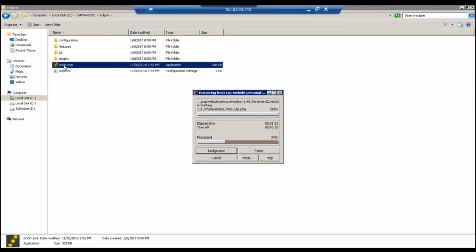Now question number 2: how do you upgrade? Let's say today you have installed this version. Tomorrow there are new features which SAP is introducing in their Web IDE. How do you upgrade? Will it automatically bring all the updates, or do you need to extract again? And if you need to extract again, what will happen to your existing configurations?